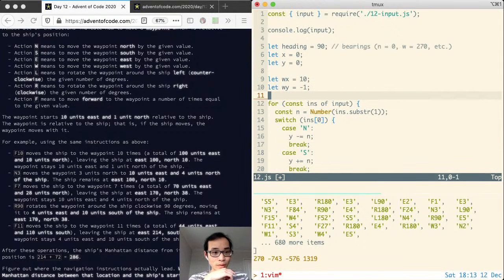For example, F10 means move the ship towards the waypoint 10 times, a total of 100 units east. Ah, but the waypoint stays there. North 3 means move the waypoint north.